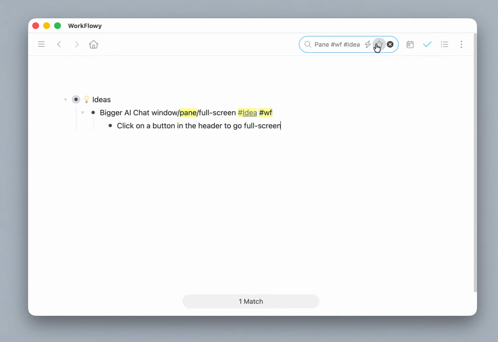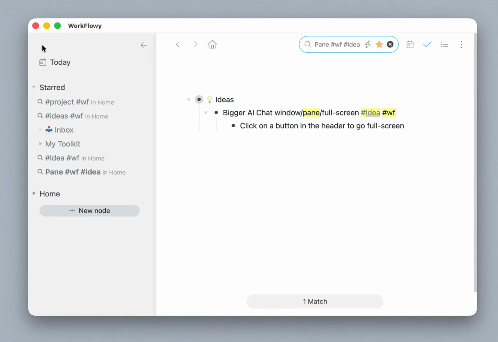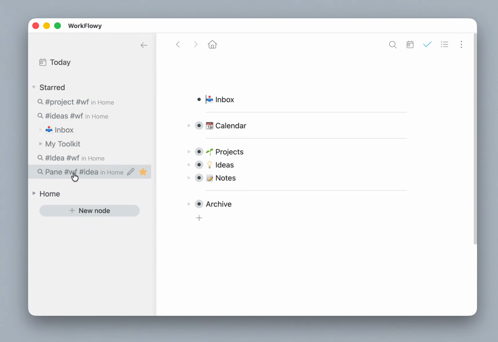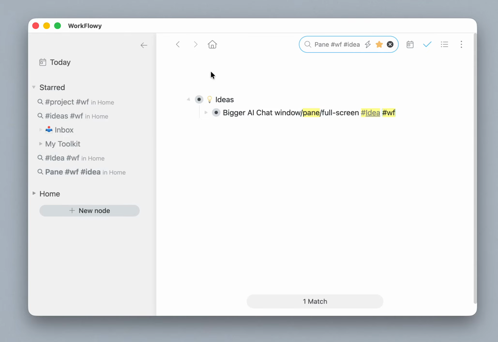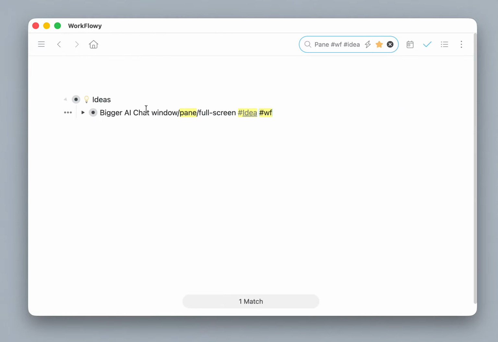I could, if I wanted to, save this search, and so I can just click on star it over here, and at that point the search will appear in this area here. So wherever I am, I can then go back in and always run that search very, very quickly. And as you can see, it makes it extremely powerful and quick and easy to find things.